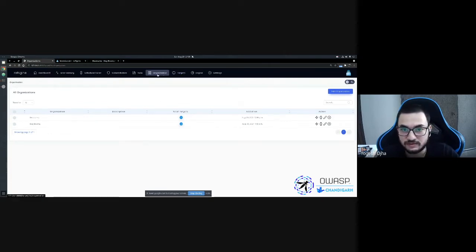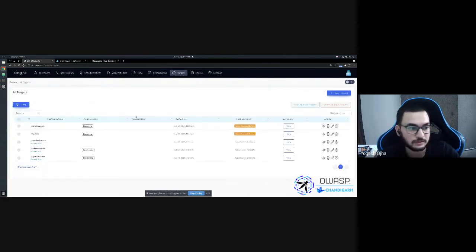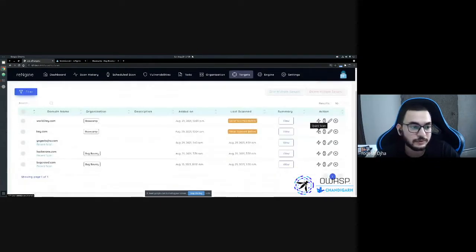And let's go back from here, targets. Now, once you have added your targets, it's very simple to start scanning. All you have to do is click here. You have two things here. One is a quick scan and the other one is a scheduled scan. So when you click on quick scan, it's going to scan right away, and scheduled scan is going to scan in the future. Let's click on scheduled scan for now.